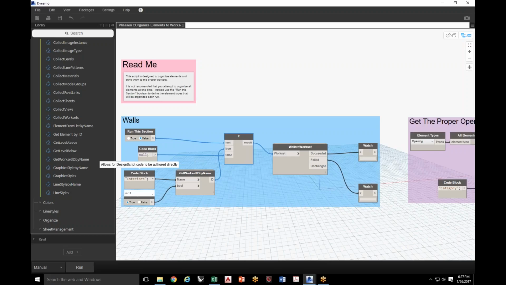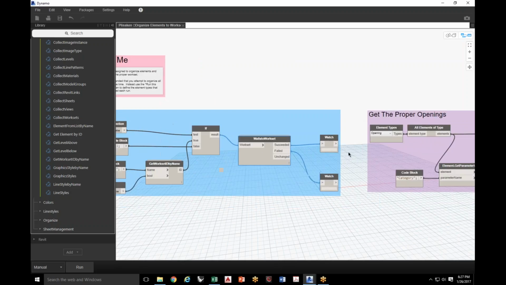So what we want is the interiors workset. I've labeled them all out already. That's going to give us the workset ID. If we set this to true, the workset ID goes through. If it's false, it's null. If this node is receiving null, it doesn't run. So in that way, I've kind of created this little gate.